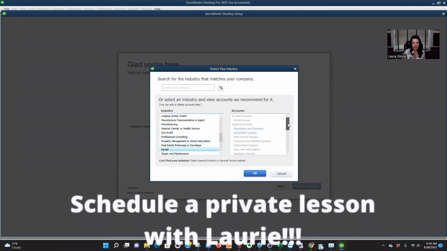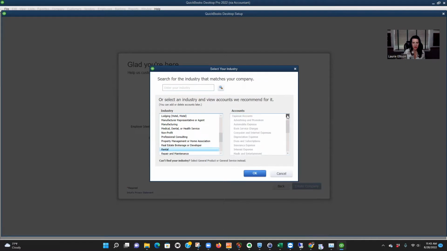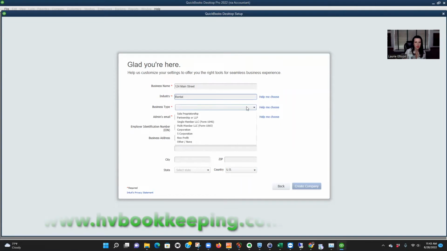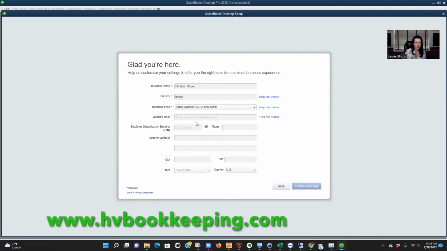You can see these are the accounts it's going to give you: late fee income, utilities, taxes, property, repairs. It's really more rental income. Whereas real estate broker is going to have commission income, commissions paid. And property management, they don't even give you income on that one. So rental is the key, because it's now going to give you that chart of accounts. We'll say single member LLC.